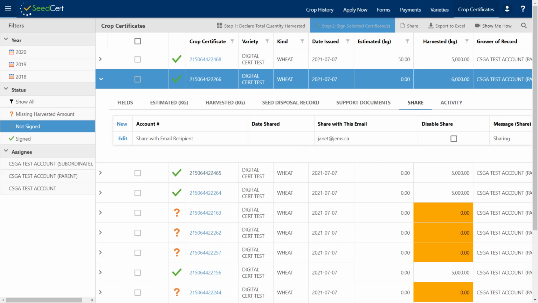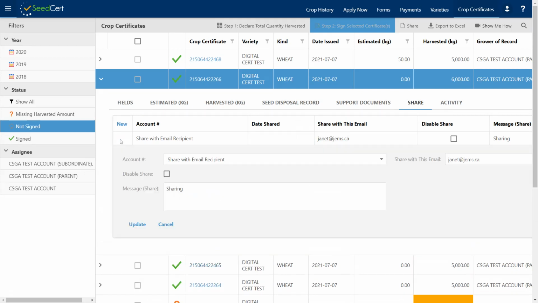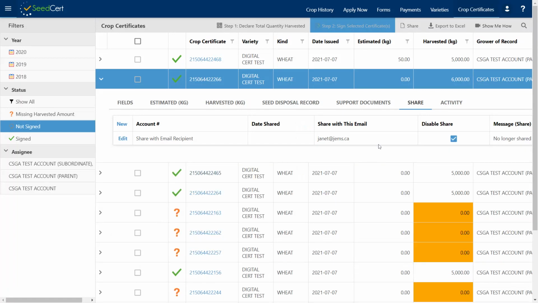If you accidentally share a certificate, or if you need to withdraw access, click Edit on the left-hand side of the certificate share to be cancelled. Click the checkbox next to Share Disabled, then click Update to cancel the share. The row will remain to preserve the data, but the share will be disabled. The email link will be rendered invalid, meaning that if the recipient clicks the email link, they will no longer be able to view the crop certificate validation page.